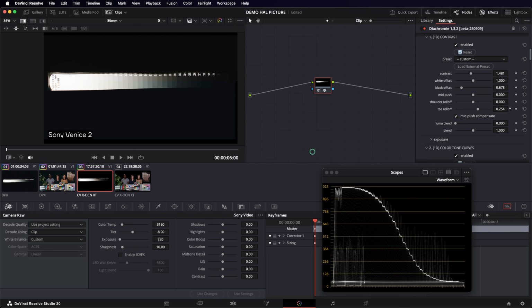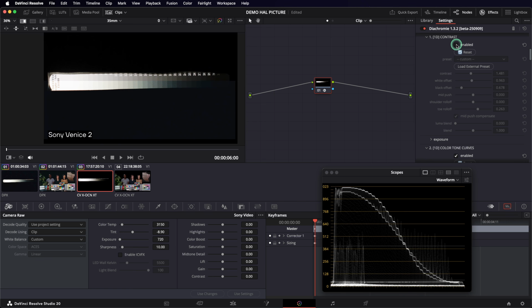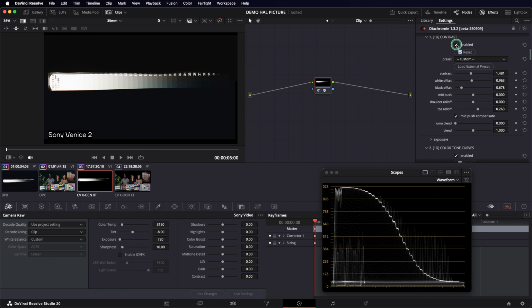And then we can go back and forth like this until we are very happy with that. And you can see that with very little effort and few clicks, we've produced a contrast curve that matches the 5219 perfectly in terms of contrast. So I'm bypassing the curve, and you can see the two contrast curves are now precisely the same.